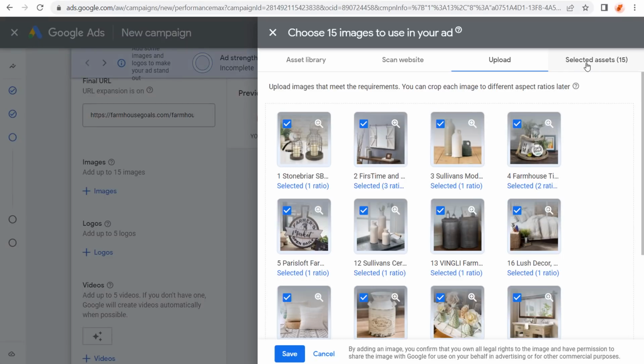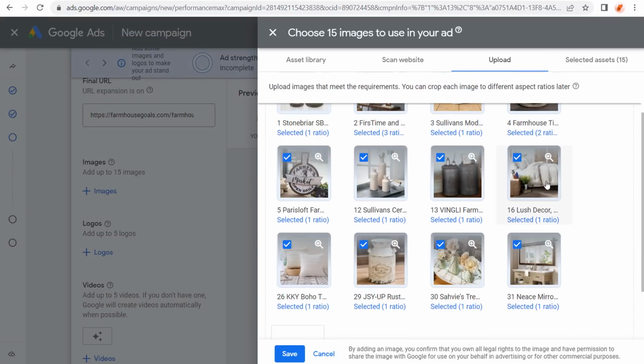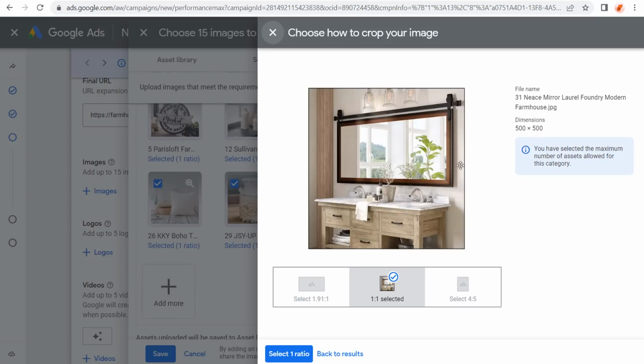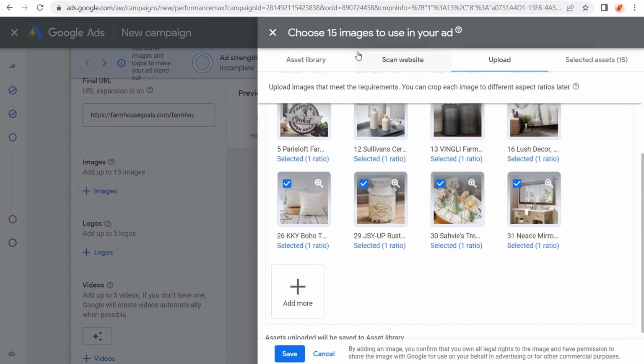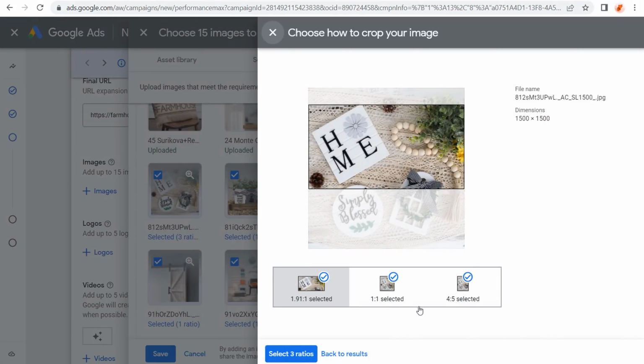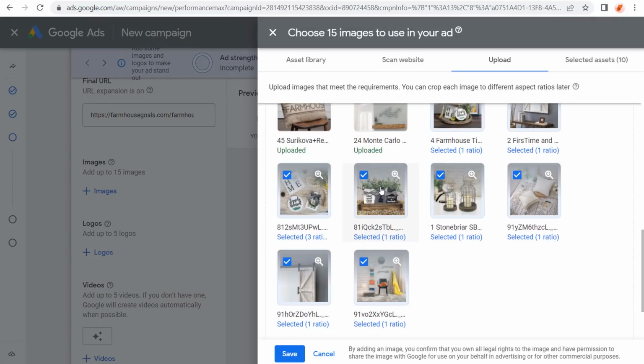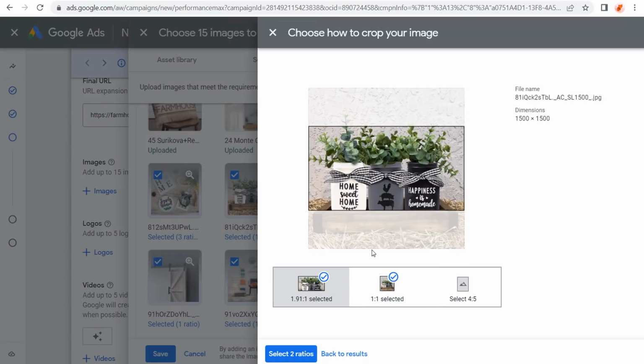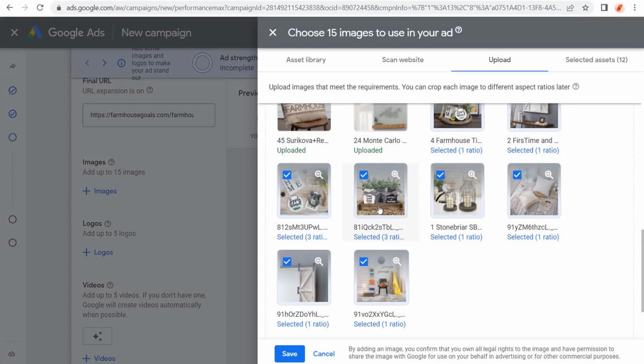Right now, we already have 15 selected assets. So what I can do is go through this and make sure I have enough 1.91 by 1 images here. You don't just want to have 1 or 2. So we're going to upload more assets again. Okay, so we should have better pictures now. So with this one, I can use 3 different ratios here. So we'll select the 3 ratios. So what you want to do is upload your assets and just basically find the right images that work best for your ad. So we have 3 ratios there.